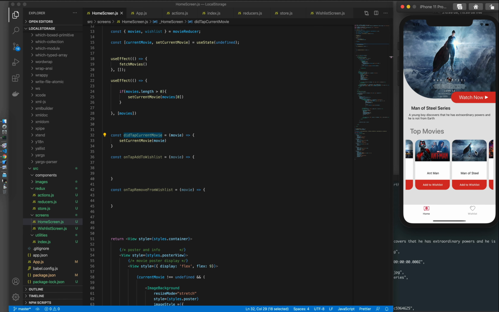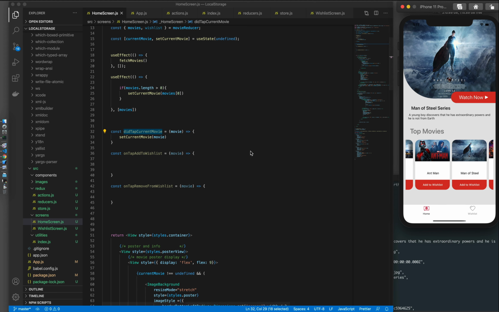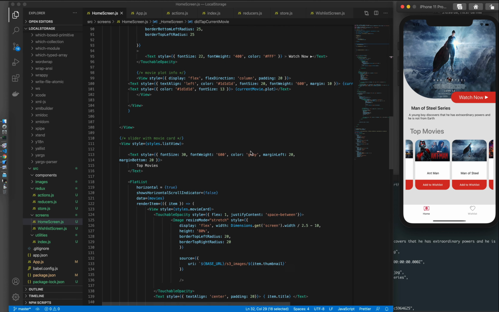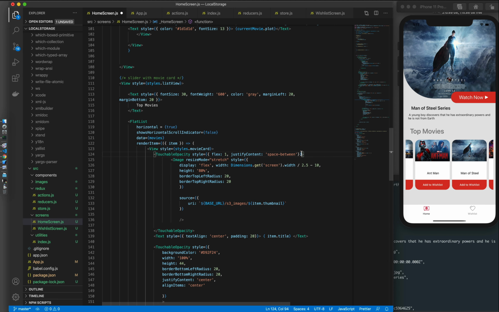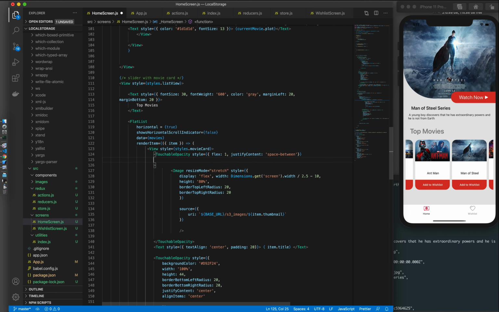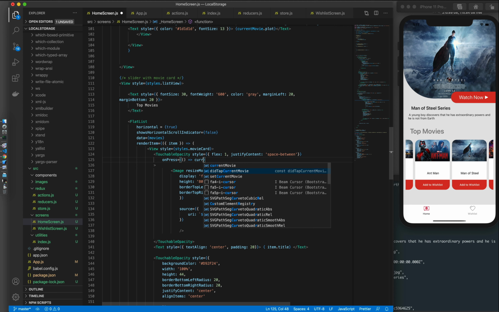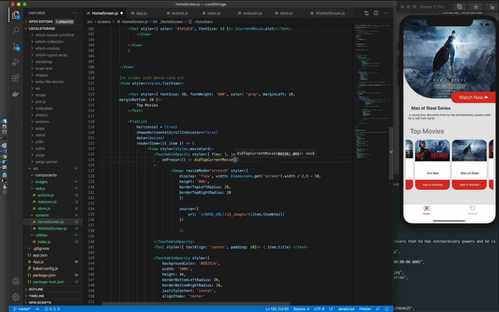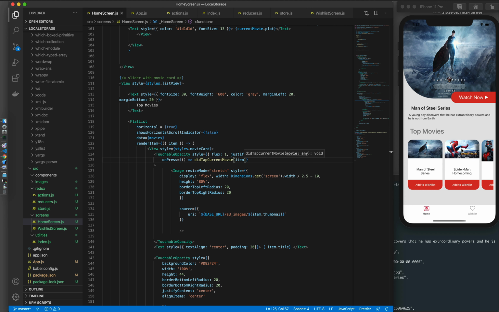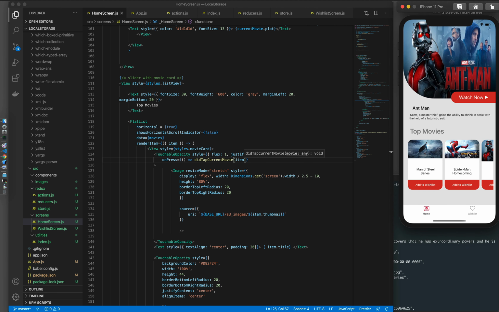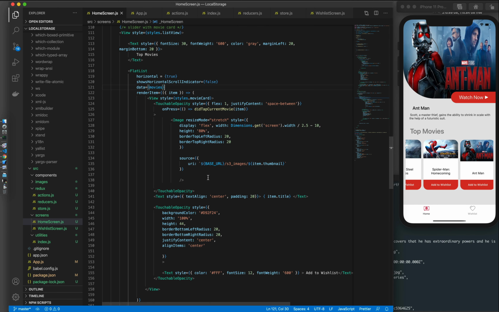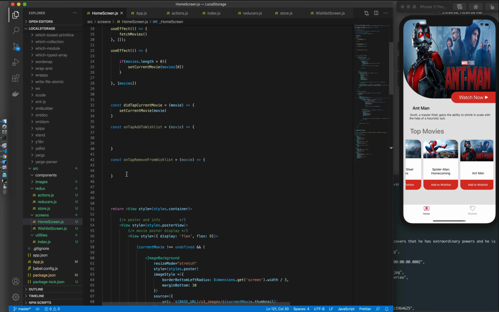Once we click on the movie card, then all the above information has to be changed accordingly. So let's hook up this one. So here we need to press, detect current movie or pass item. Let's try to add. Yeah, it's changing now. Good.